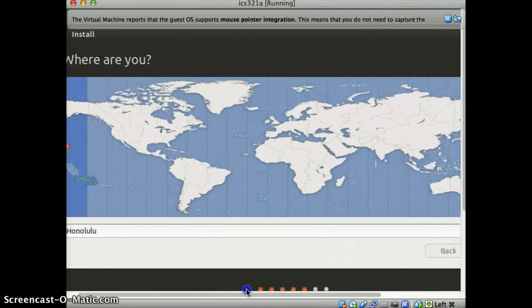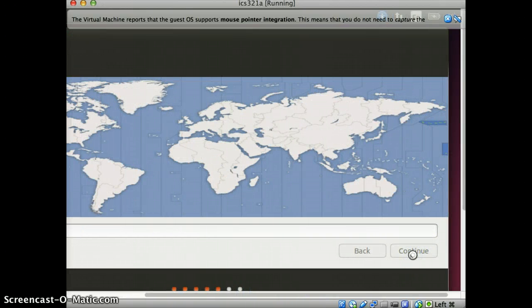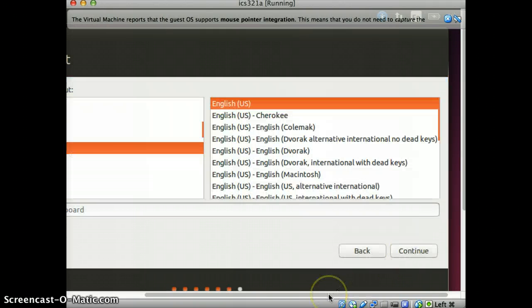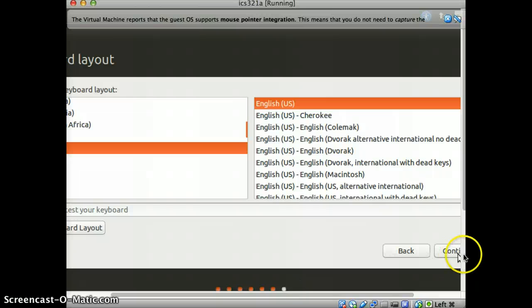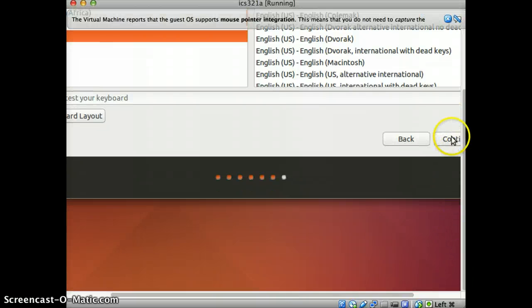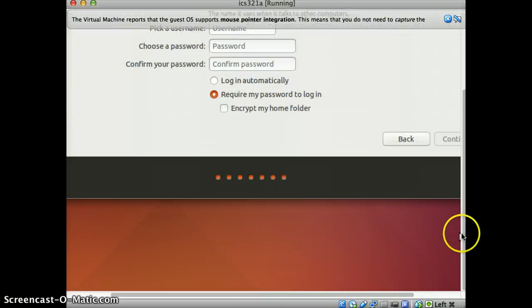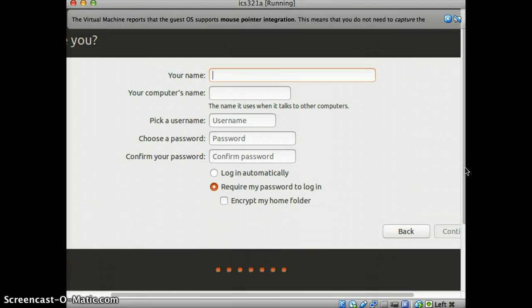It's going to ask you to select a time zone. Honolulu is fine. English keyboard layout is absolutely fine. Oops, I scrolled down without knowing it. So type your name. I'm going to type in my name, computer's name, username, and that is fine. Choose a password. And require my password to log in. But probably no point encrypting this.